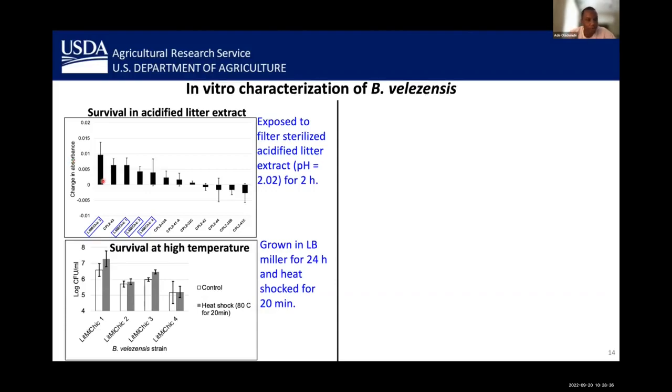And what you observe here is that some of them can actually grow under this pH, while some of them, there's no change in metabolism or no change in growth. The ones boxed in red and the one boxed in blue, those are the isolates that we're moving forward with. Also, we've looked at their survival at high temperatures.